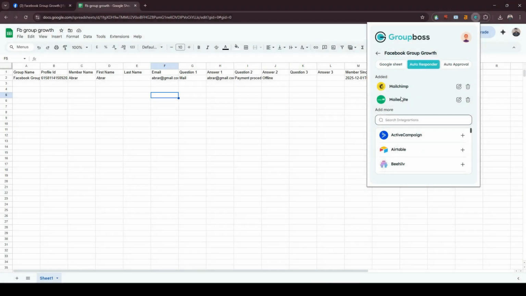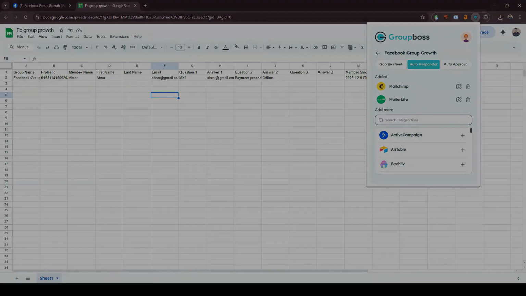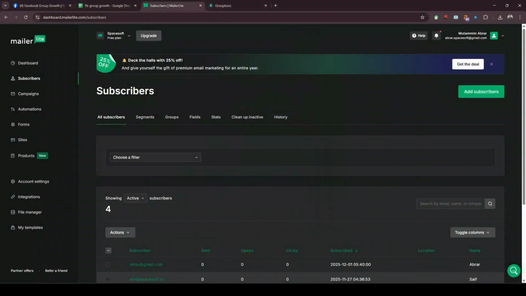Let's also check the email marketing autoresponder. Here we are on the MailerLite subscribers page. Refresh the page. You can see the data has also been loaded here.